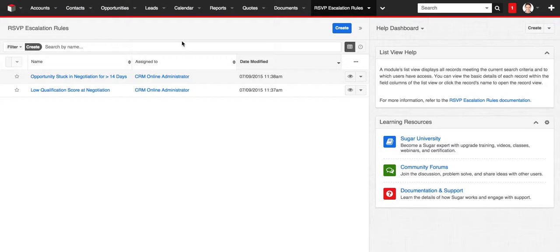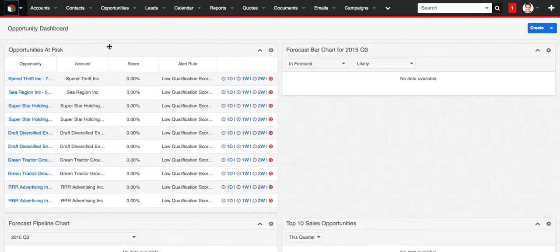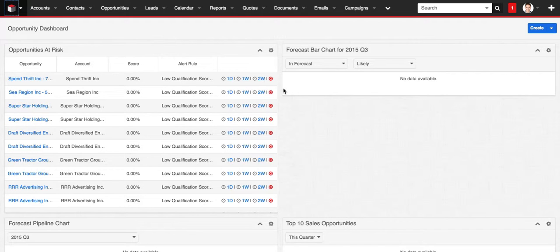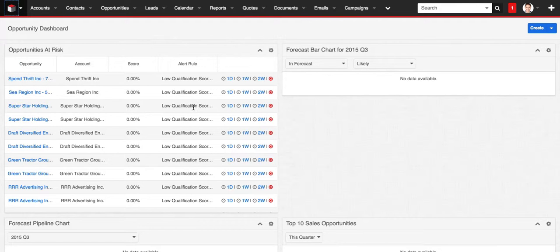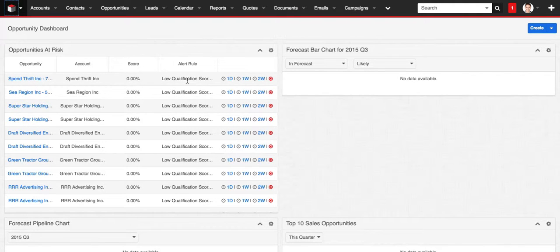Now, a scheduled process runs in the background that flags those as at risk or not. On our opportunities dashboard we have our opportunities at risk forecast and various forecast dashlets. For all of the conditions that have been met where an opportunity is at risk, we can see the opportunity, who the account is, the current RSVP score, which alert rule was triggered, and we have a number of actions.